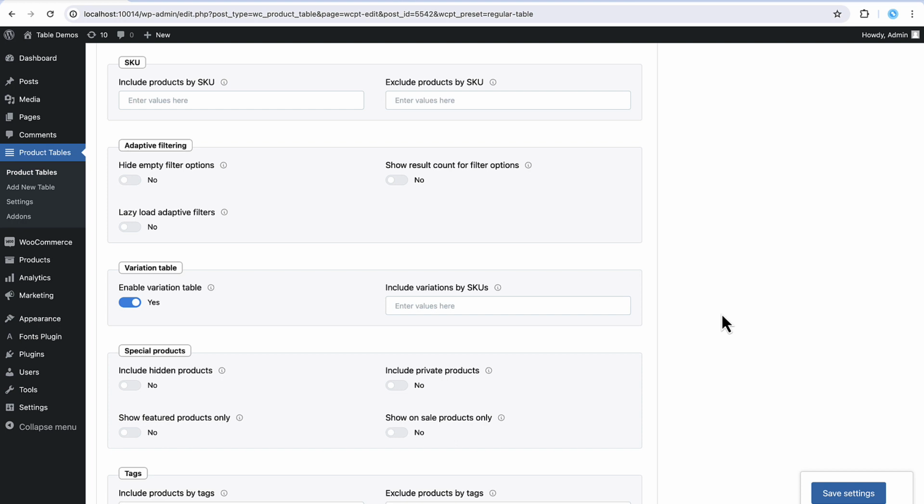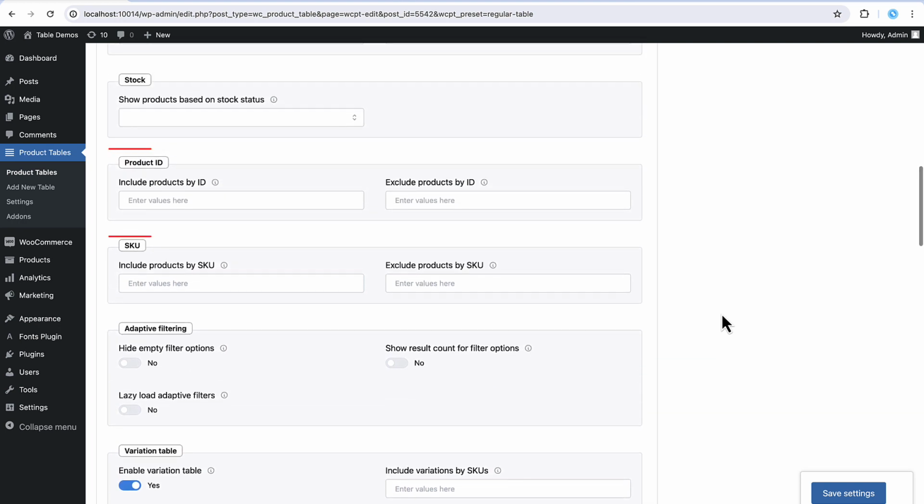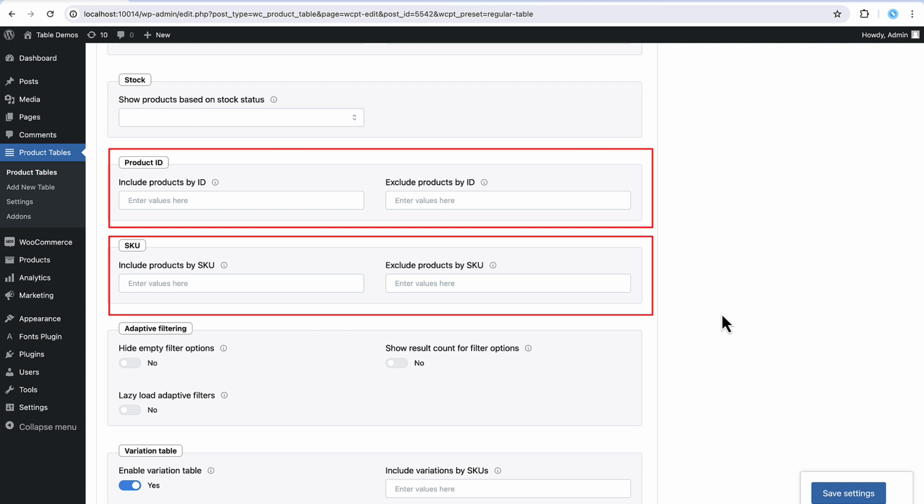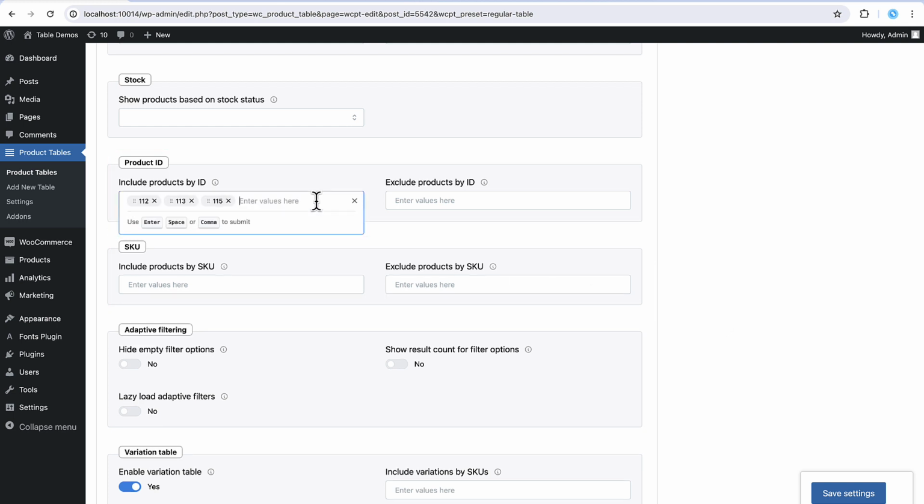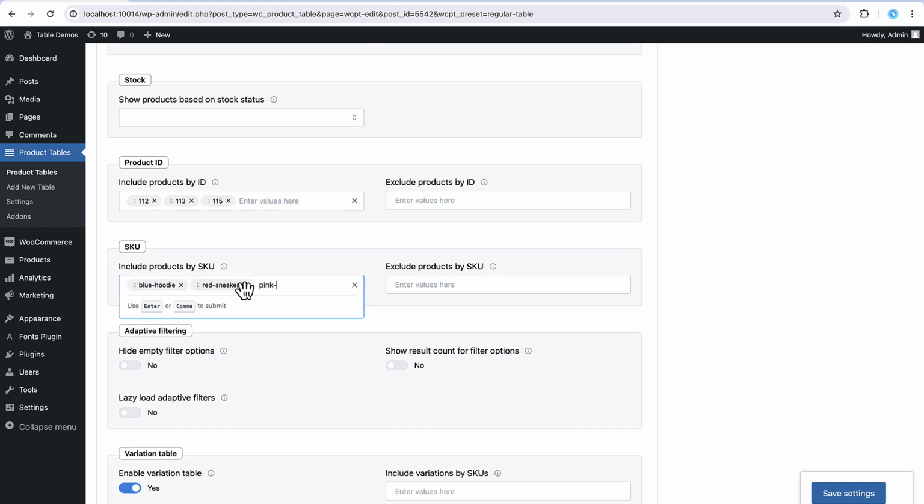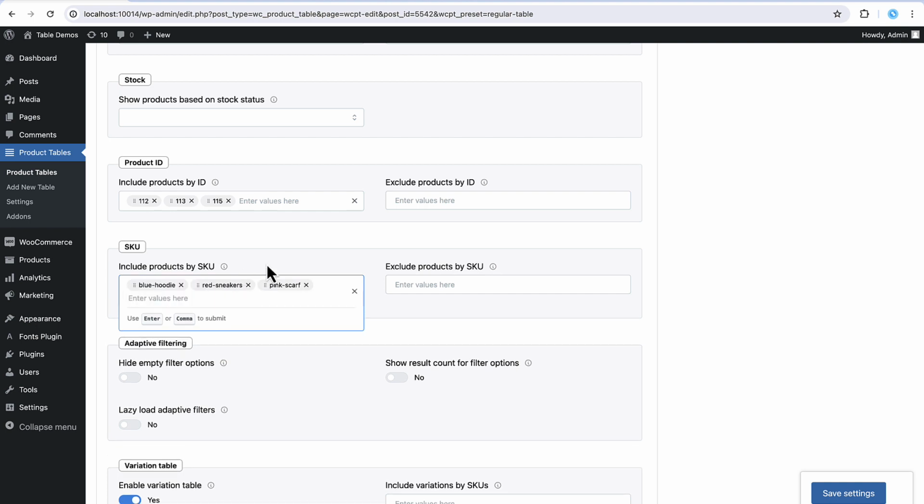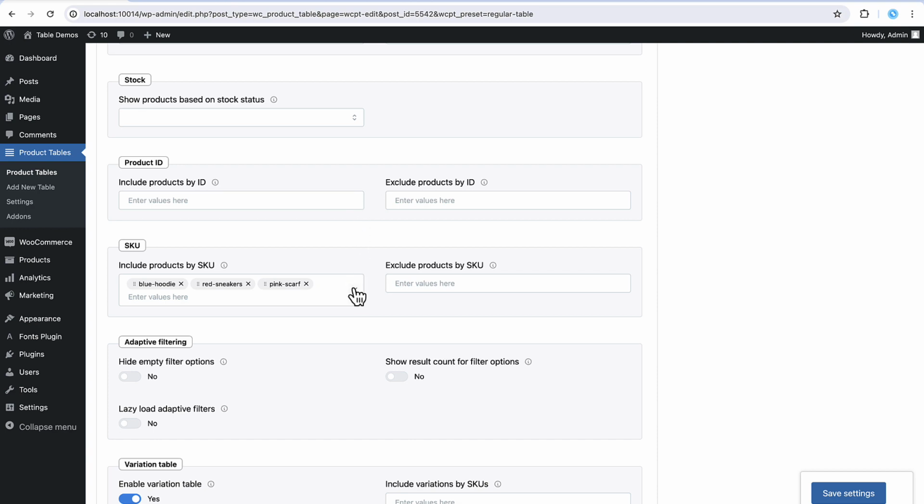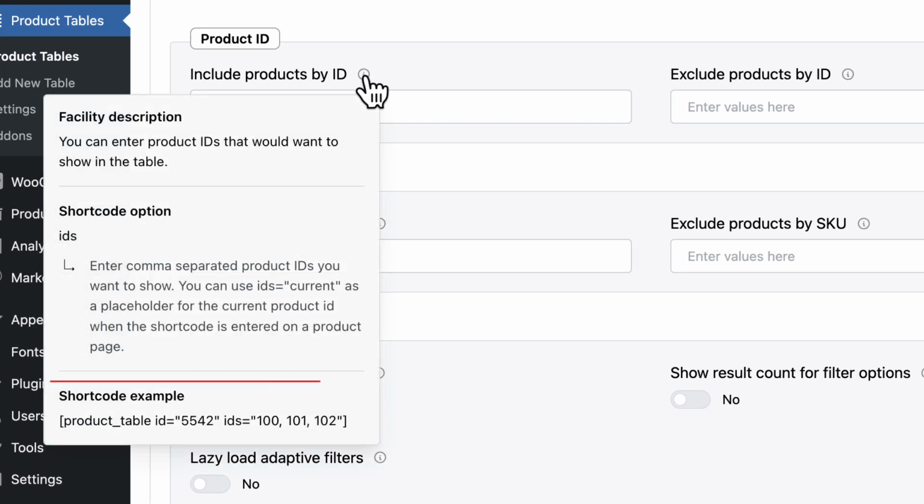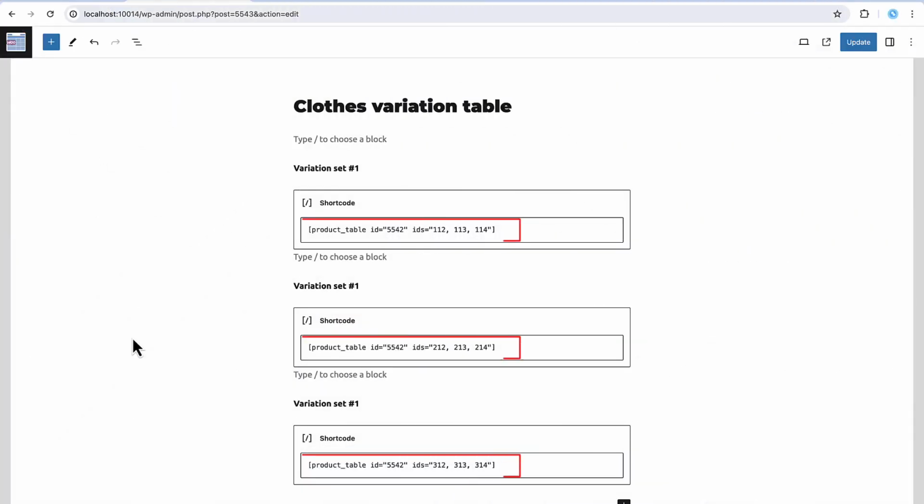Next, let's say we want to show product variations belonging to specific variable products only. For this, in the same Query Settings tab, go to the Product ID and SKU sections, where you have the option to select one or more parent variable products by their IDs or SKUs. When you do this, the table will only show child variations that belong to those selected variable products. There is a convenient shortcode option for this as well. You can add the IDs or SKU options to the product table shortcode and enter comma-separated values. It is especially helpful when you want to reuse the same product table to show different sets of variations simply by modifying the shortcode each time you write it.